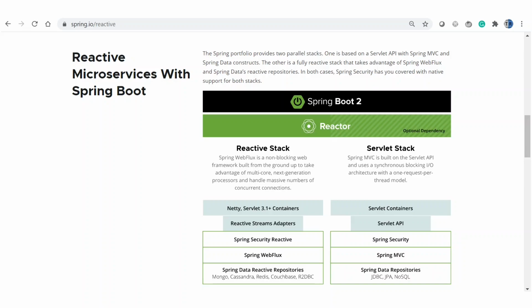In Spring 5.0, Spring added another stack parallel to the existing servlet stack, which is a reactive stack. So what is the difference between the reactive stack and the servlet stack? The servlet stack is based on the servlet API, which is synchronous and blocking. The problem with the blocking stack is that you cannot scale it very well because it requires one thread per request, and once many requests start coming, we quickly run out of threads. So that is the reason Spring came up with the reactive stack, which is fully non-blocking and fully reactive.